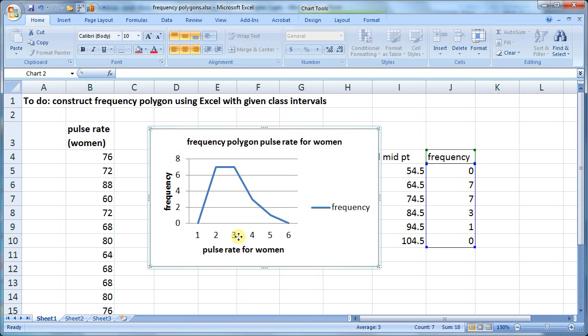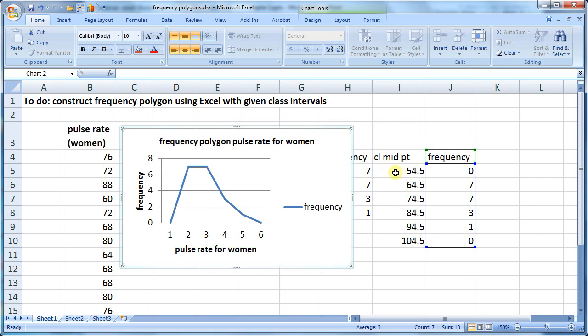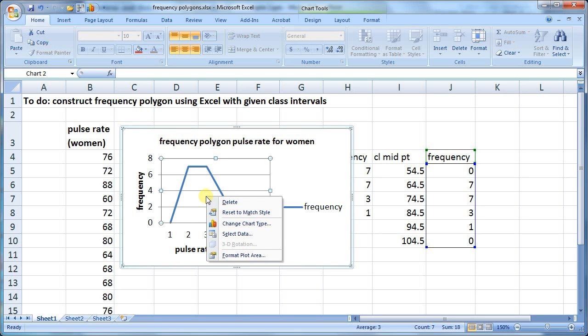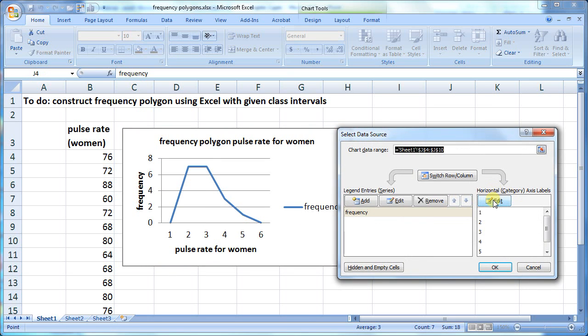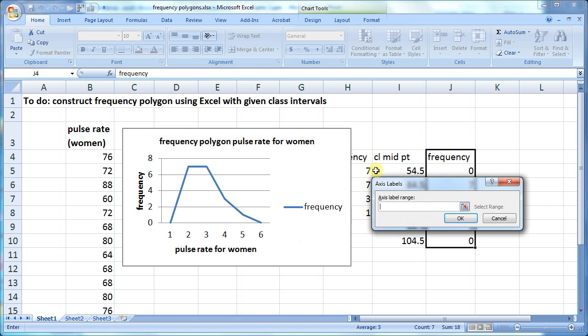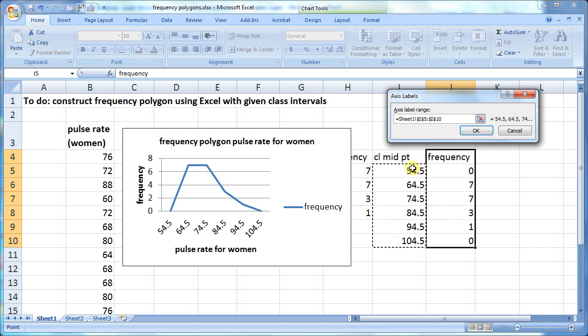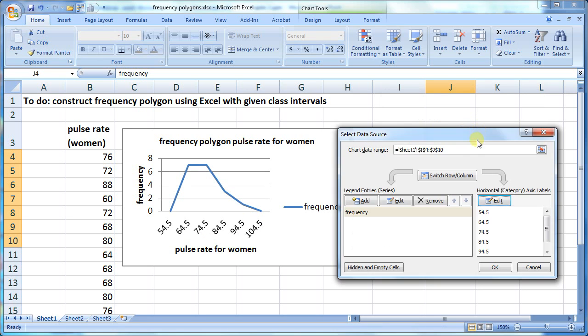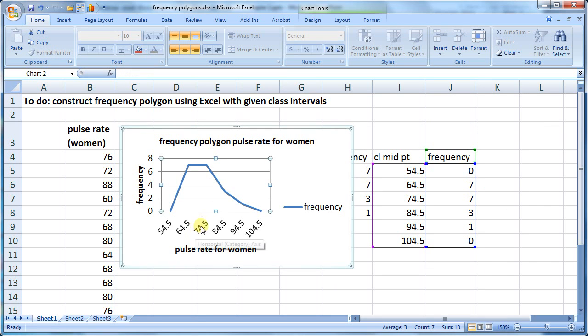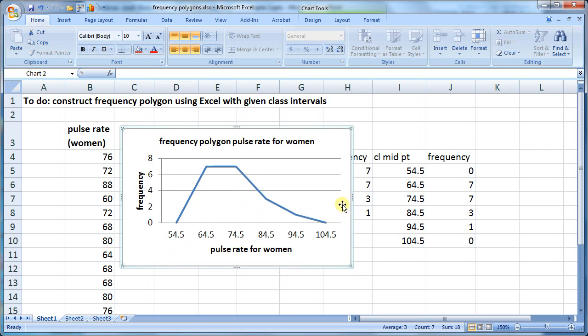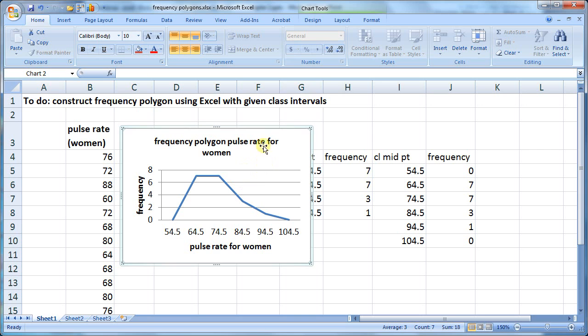And then I need to adjust this horizontal axis label to reflect the class midpoint. So I select the chart and I right click, and then I click on select data, edit the horizontal axis label. I need to select this as input, the one with the dummy entry at the 2 ends, and I say enter, and I say OK. So see how the class midpoint become the x-axis label. Delete this, and here's my frequency polygon, pulse rate for women.